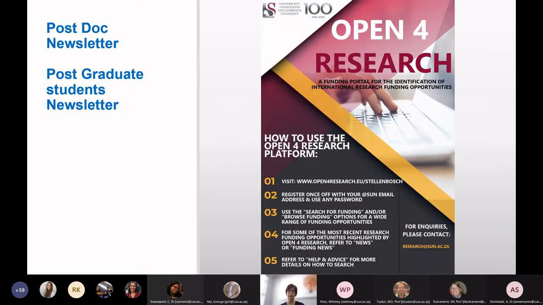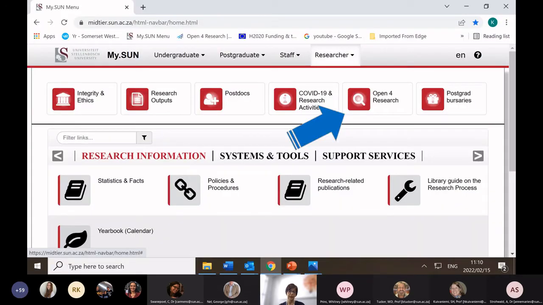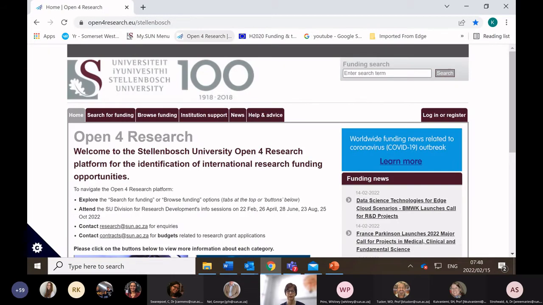Furthermore, it will also be on our postdoc newsletter and on our postgraduate student newsletter. And finally, you will also be able to access this on your @Sun researcher proforma. So if you click on the Open4Research tab, it will take you directly to the website.